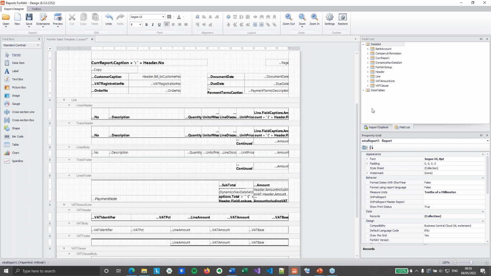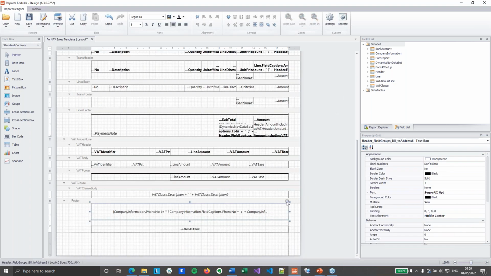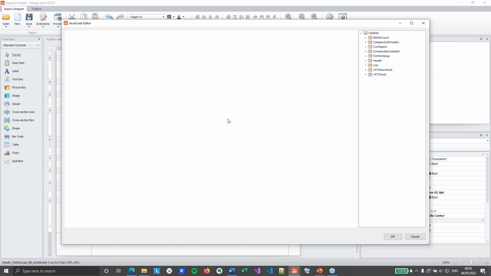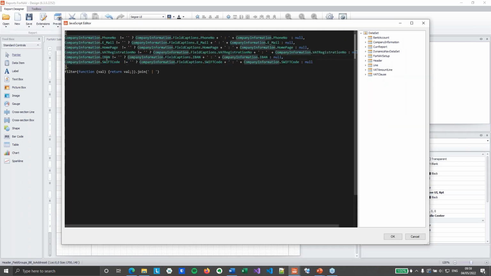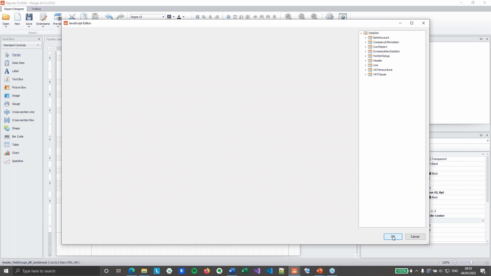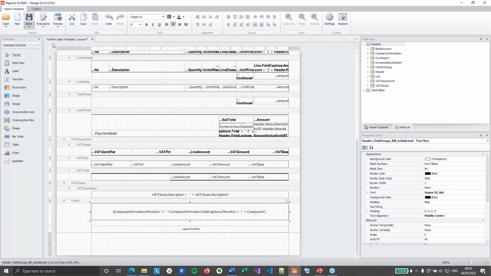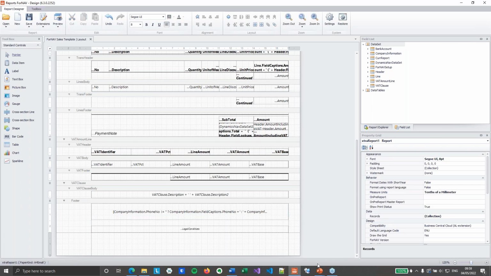Click OK, and that will get me the bank account in my dataset, which means that in the report footer, I can find my footer properties and replace my IBAN and SWIFT code in the footer properties from the company information to the bank account. Which is a simple copy-paste job. There we go. That switched it over to the new bank account record. Hit OK and save my report, and I'm ready for the next step.